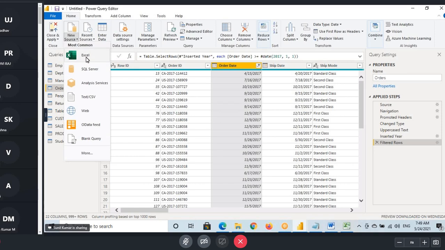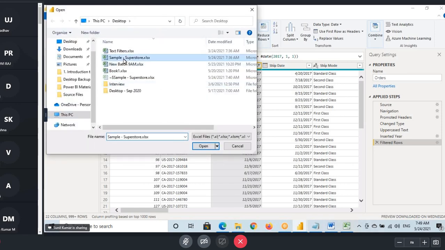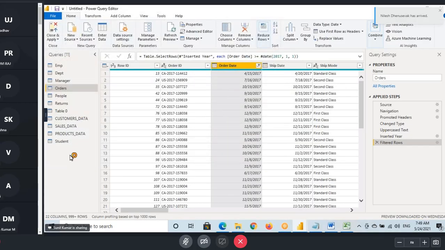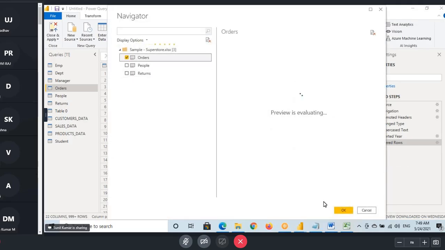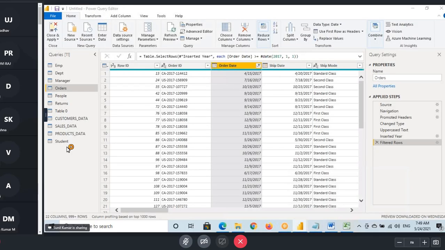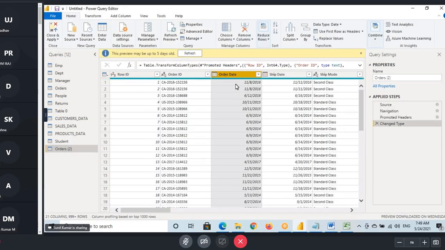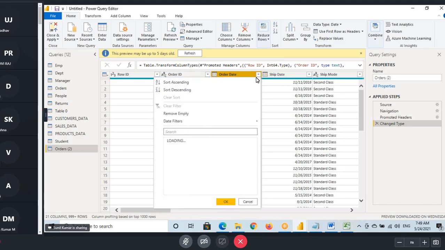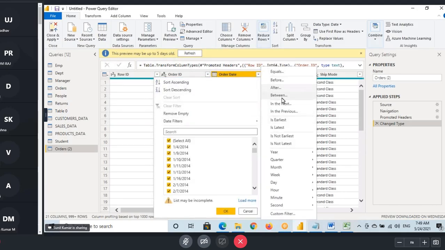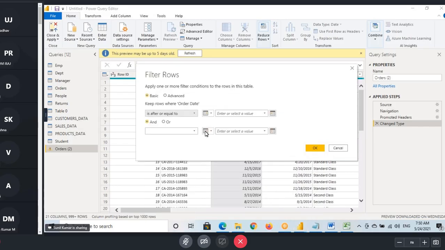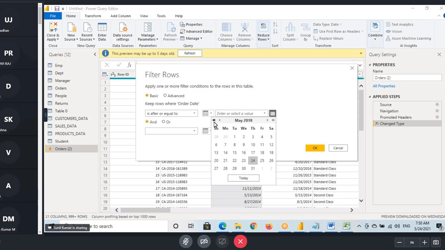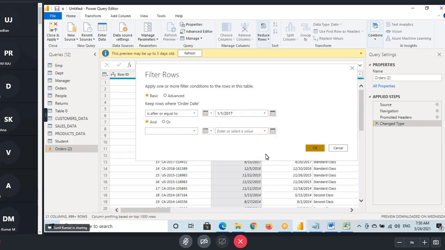So let's take an example. There is one more orders table. I'll bring a dummy table here, Sample Superstore. I'll bring the orders table one more time. In this orders table also I have a date column. I want to write the same filter condition here. Date filters, is after or equal to. You can give some date. I can go to 2017, January 1st. When I press OK, like this.